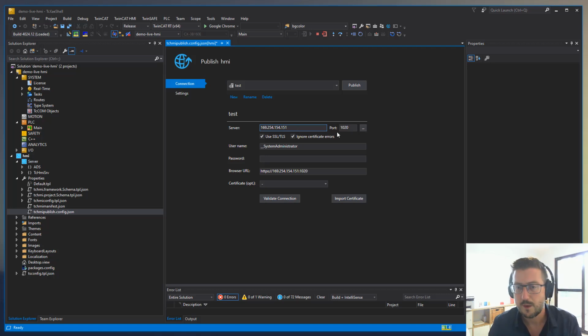169.168.154.151. The other thing as well, just to check, is if you are messing with ports, you just need to make sure that you expose those via the firewall, otherwise it won't find it. I'm going to turn off use SSL because I've said it's an unsecure connection, and that's why it's on 1030 instead. Password of 1, and I'm going to do a validate connection.